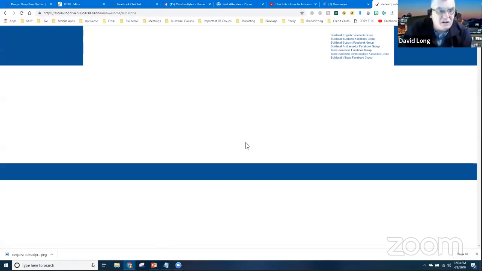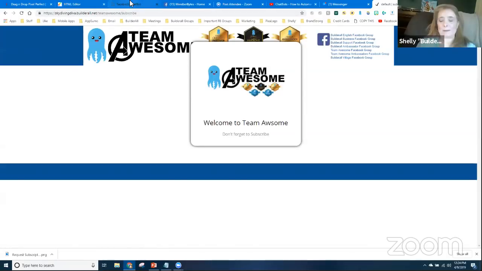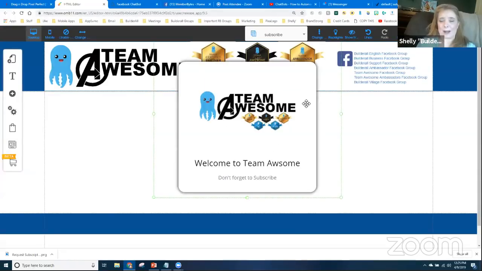Sorry, Shelley, can you put that anywhere on the page, or is it just in one area? It's a pop-up, so it's going to just appear kind of in the center. I don't think that you can specifically say, well, that's not true because it's a box. So I put it right there.